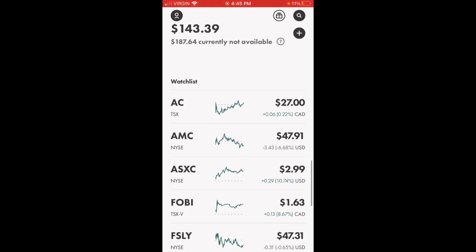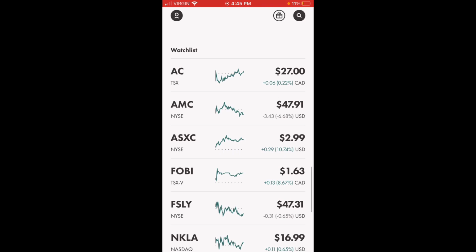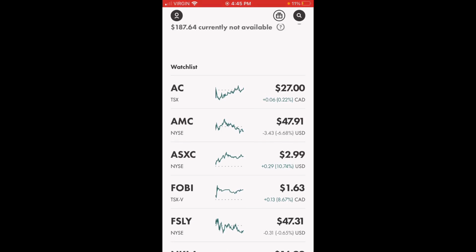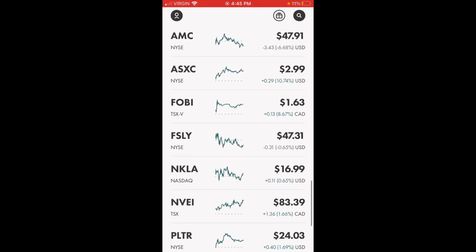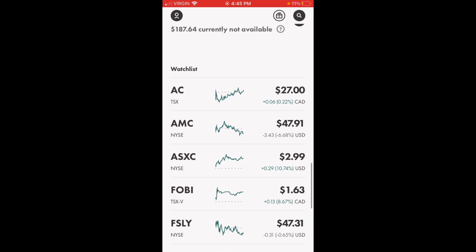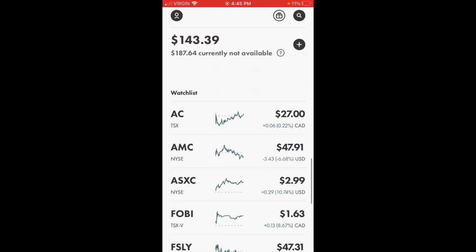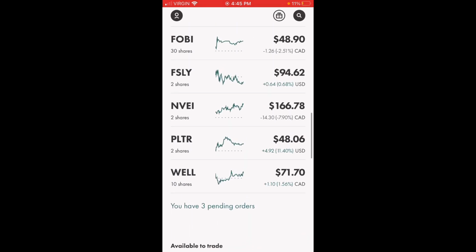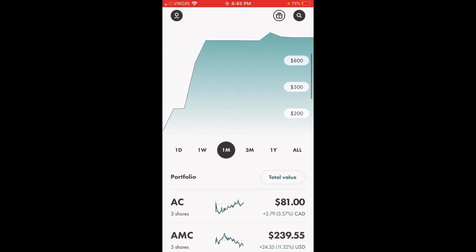So if you scroll even further, you'll see the watch list. This is basically all the stocks or ETFs that you choose to add to your watch list. And this is basically a customized list of any stocks that you want to look at. Right now, I don't really have anything special. These are just the stocks that I've been looking at for the past few weeks. And that is basically the home page.